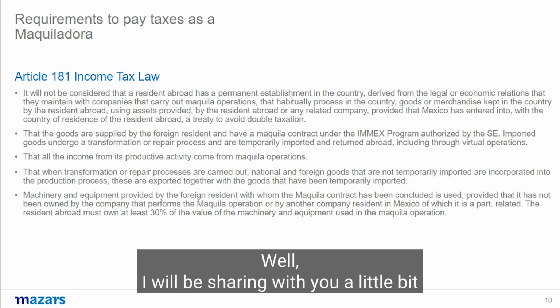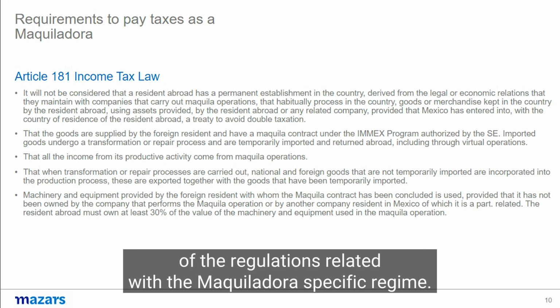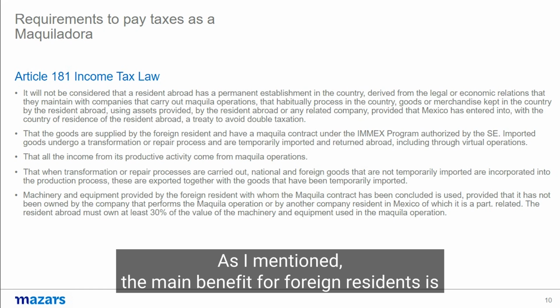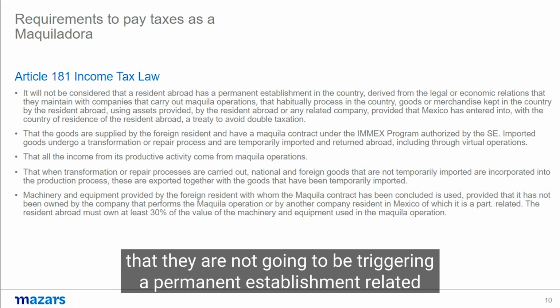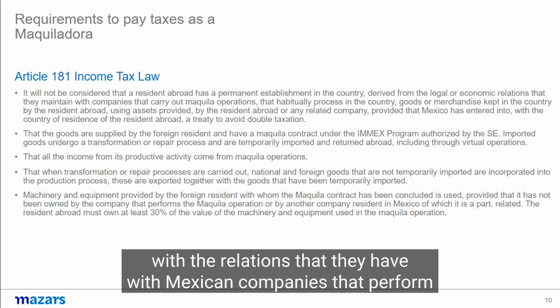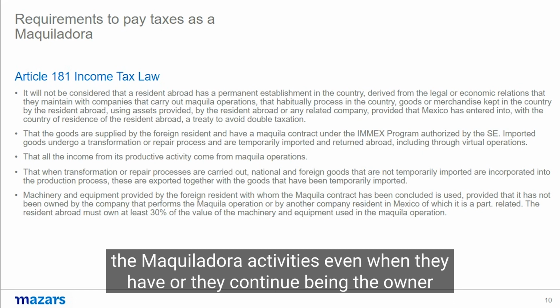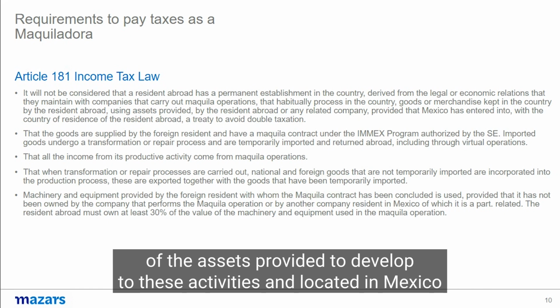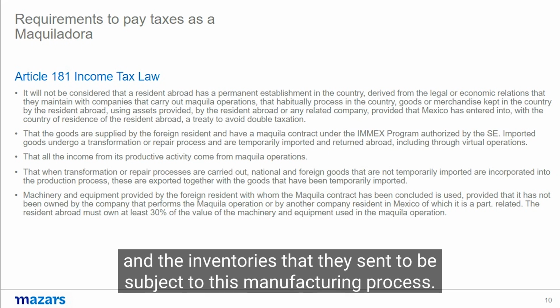Well, I will be sharing with you a little bit of the regulations related with the Maquiladora specific regime. As I mentioned, the main benefit for foreign residents is that they are not going to be triggering a permanent establishment related with the relations that they have with Mexican companies that perform the Maquiladora activities, even when they continue being the owner of the assets provided to develop these activities and located in Mexico, and the inventories that they send to be subject to this manufacturing process.